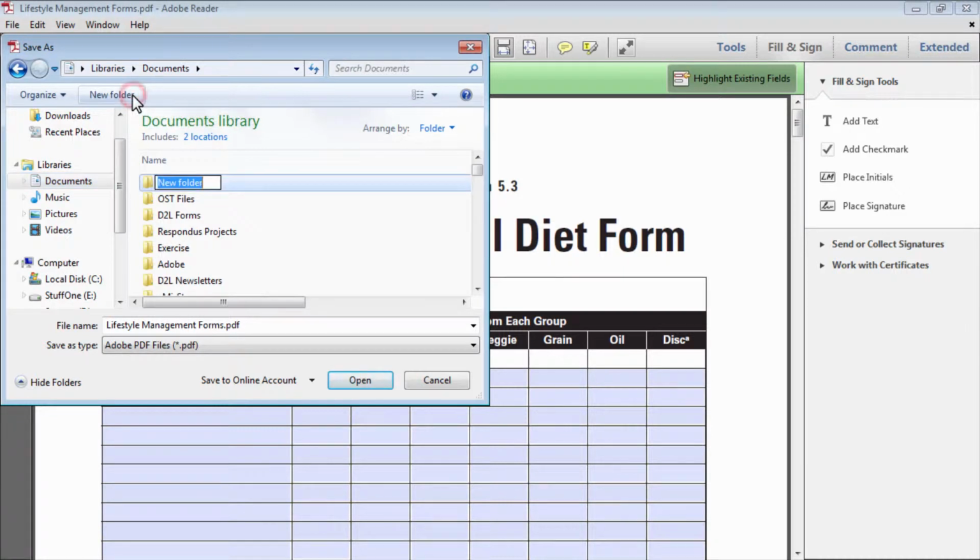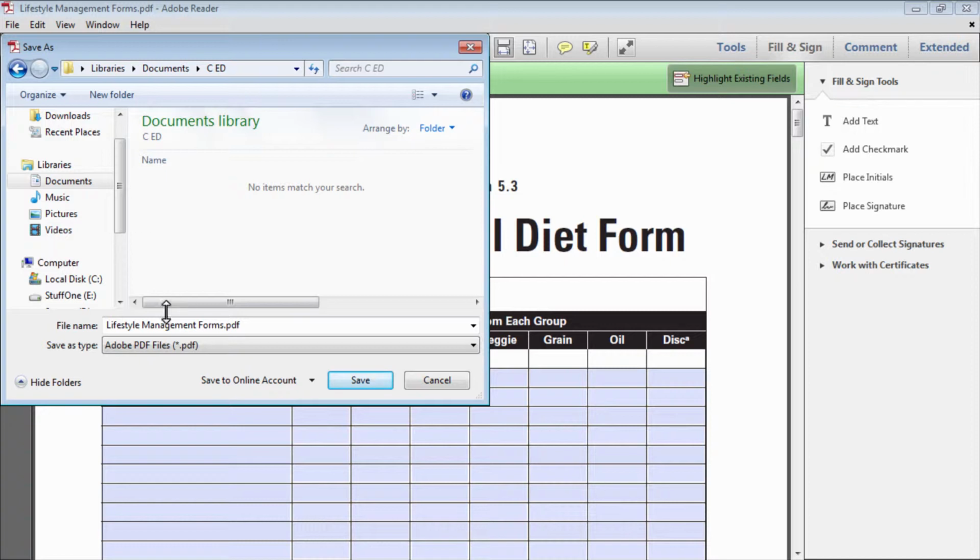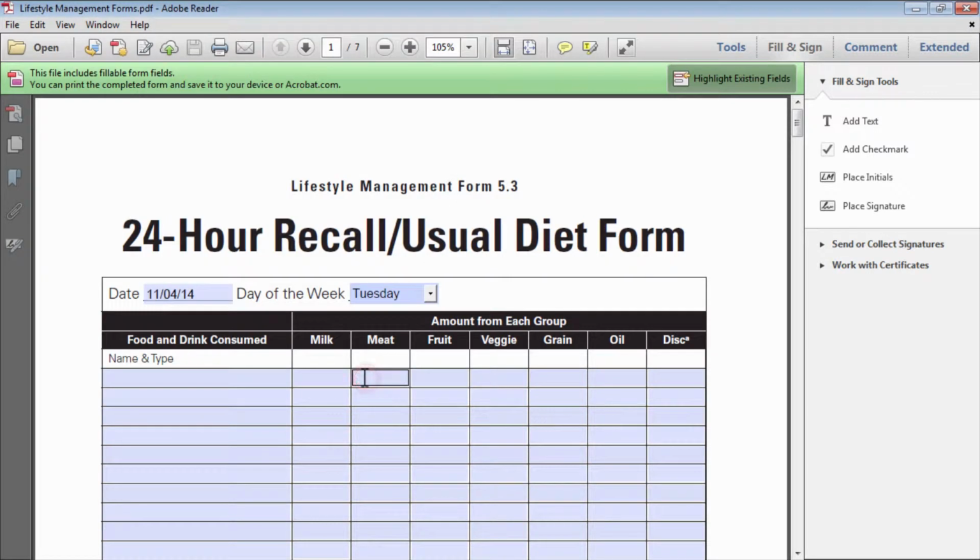I'm going to create a new folder for this course, so it's going to be called Counseling and Ed. So I'm just going to say C Ed, and I'm going to open up this folder. And where it says file name, I'm just going to leave it as Lifestyle Management Forms and click Save. Now that this file is downloaded on my computer, I can make any of the changes.